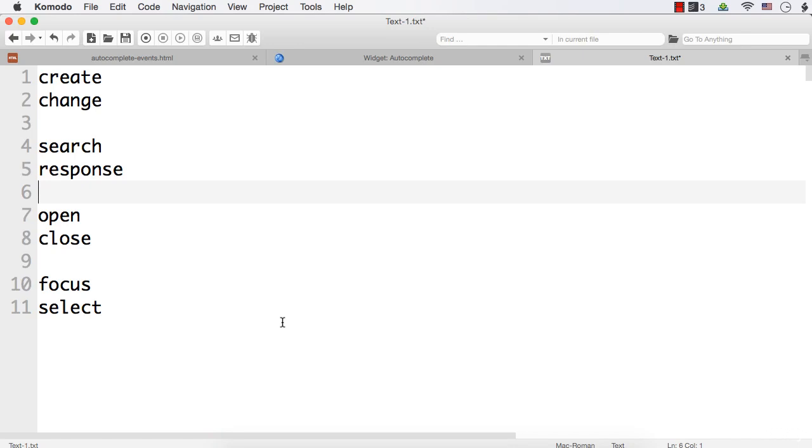In this lecture, let's discuss different events that get triggered in case of an autocomplete widget. The 8 different events that get triggered are create, change, search, response, open, close, focus, and select. The create event gets triggered when we create an autocomplete widget.